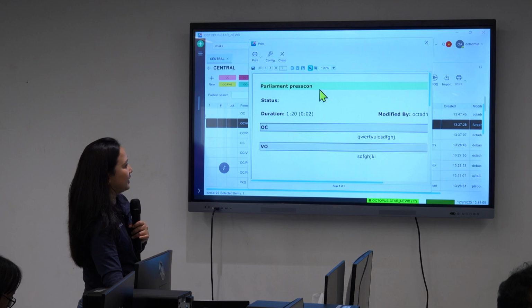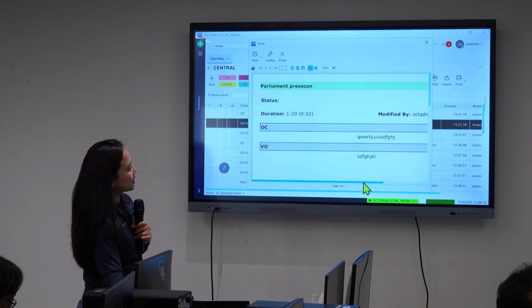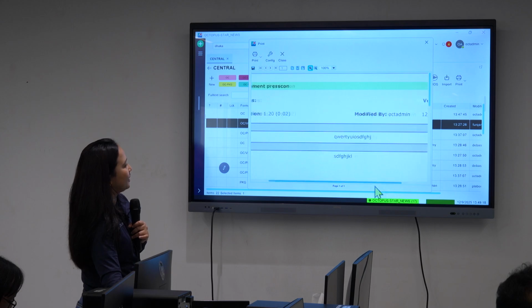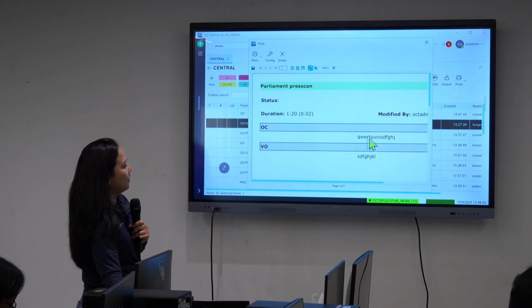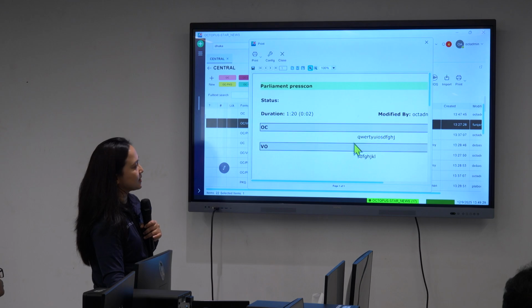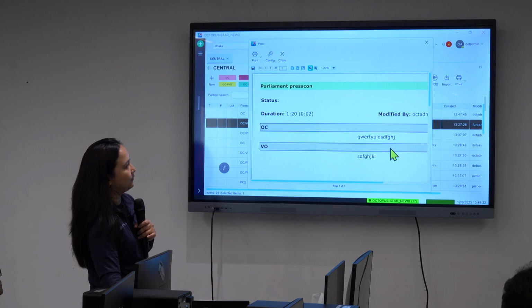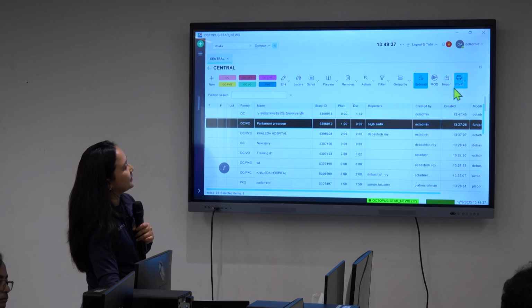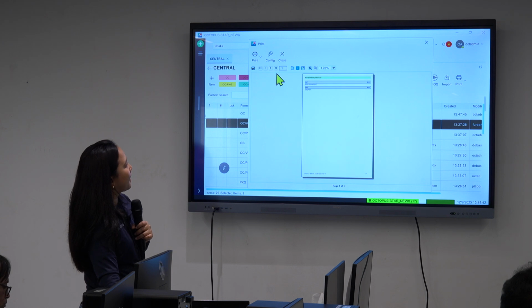So we have here the name of the story. If the story status is set, you will see it here. The duration also, the person who modified it, the current version, and then the date. And then also here you will see the elements that are in use and also the content of this one. If there's any clip attached, you will see also the metadata of those clips and also for the graphics. Okay, so that's the print script.